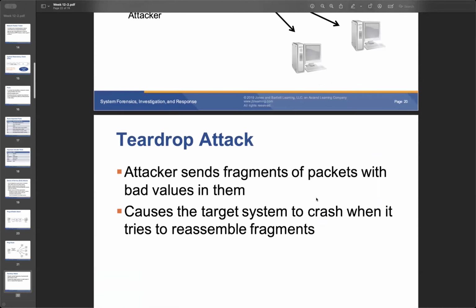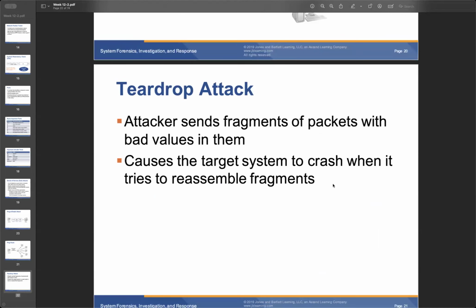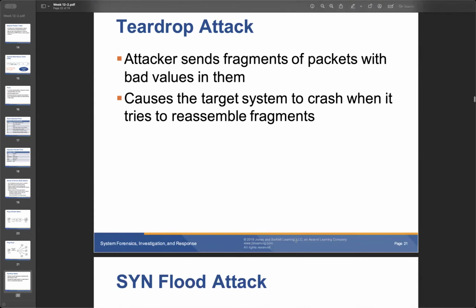And the teardrop attack. This one sends fragments of a packet with bad values in them. The idea is to cause the target to crash when it tries to reassemble the fragments. The fragmentation of a packet just breaks it down into pieces. If there are bad values, it crashes because it cannot reassemble the fragments together. So that's the idea.